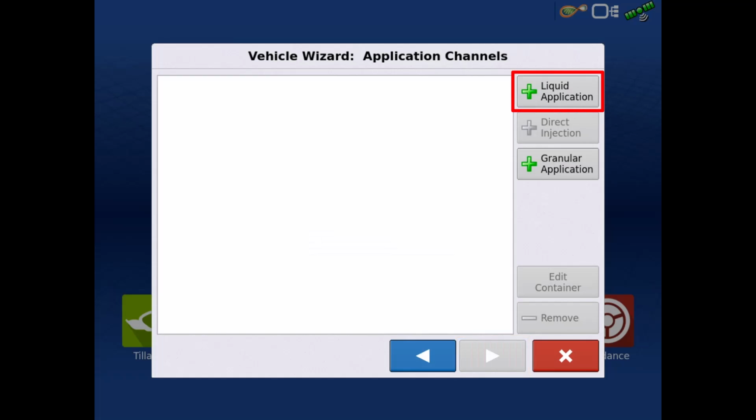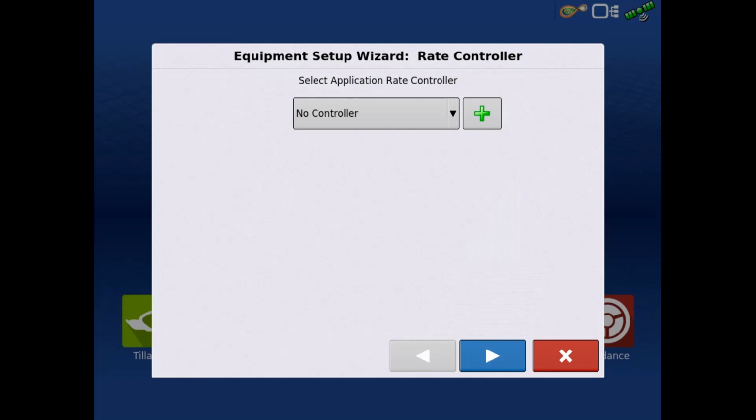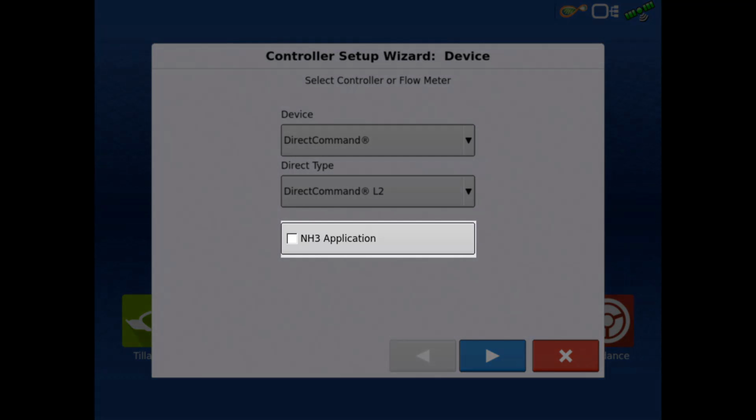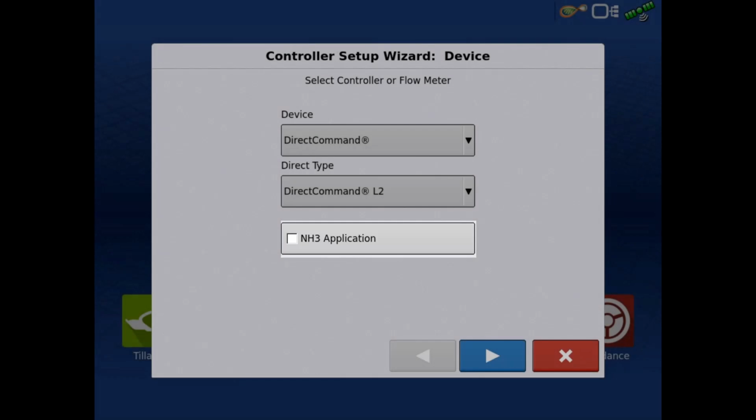Tap the green plus to add an application channel to the configuration. Tap the green plus to create a new application rate controller. Select DirectCommand as the device and DirectCommand L2 as the direct type. RightSpot is only compatible with sprayers, so we'll leave the NH3 application checkbox unchecked.